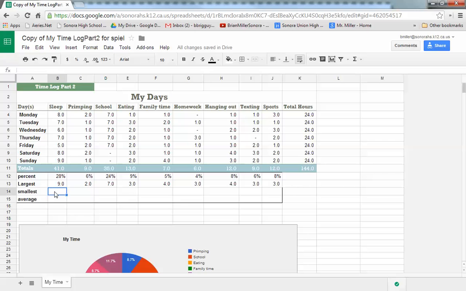Alright, so now we're going to do the smallest. We're going to type in a new function or formula, equals min, parentheses, and we'll click and drag our range, enter, and use our fill handle to copy it over. Okay, same thing on average. We're going to type in equals average, parentheses, click and drag down, enter, and we're going to copy that over. Alright, so we've learned a few of the major functions: max, min, average.